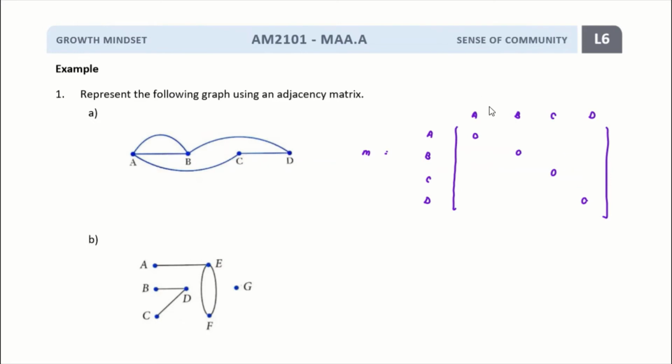Because if you want, you can look at A and do everything, then look at B and do everything, then look at C and do everything. Or you can look at the matrix and write it down as a mirror. It depends on how you want to do that. So A to B, that's 2. A to C, that's 1. A to D, not adjacent to each other, so that's 0. Then for B, B back to A, that's 2. B to C, not adjacent. B to D, that's 1.